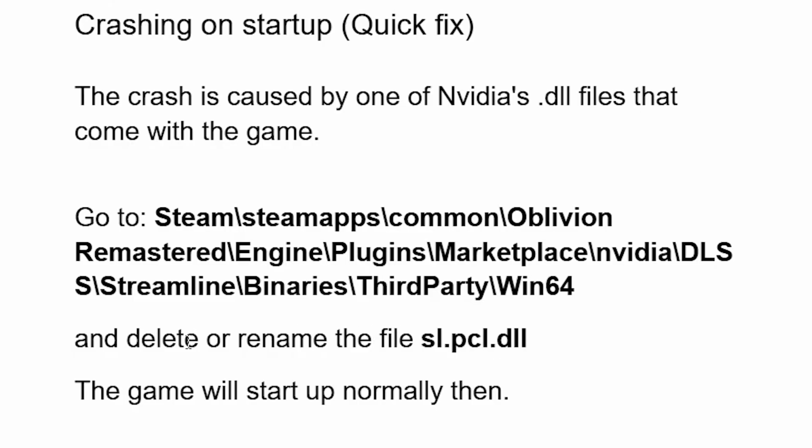sl.pcl.dll file. Now delete or rename the file, so you can either delete it or simply rename it. Then the game will start up normally and the issue will be resolved. So it's very easy. So let's say your game has been installed on C drive.